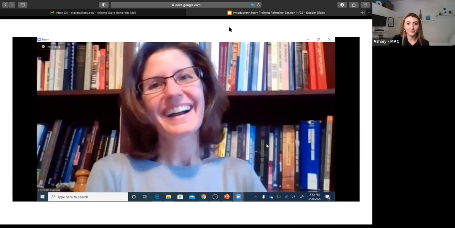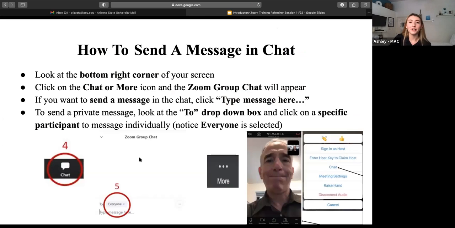Awesome. Hi, so we will try this out for ourselves. So how we're going to start to send a message in the chat, you would first look at the bottom right corner of your screen. Again, she did say that it might be at the top of your screen if you're maybe using an iPhone or an iPad, for instance. So you would click on the chat or the more icon, and for the Zoom group chat, that'll appear.